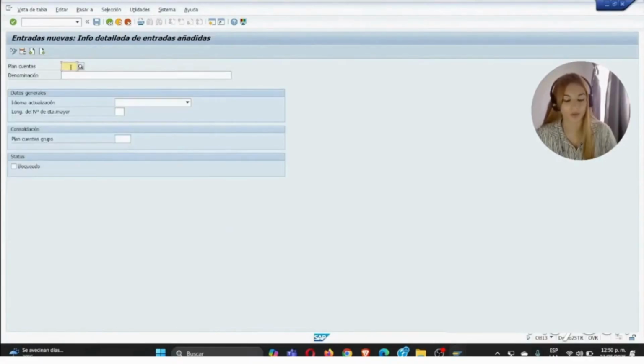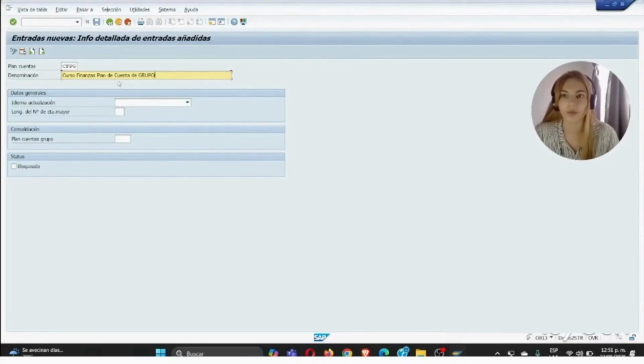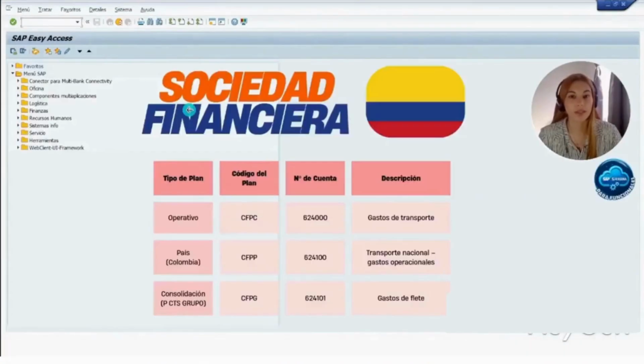For new entries, what I'm going to do now is enter the abbreviation CFPG. This stands for Course, Finance, Chart of Accounts, and Group. Next, I'm going to type in the group label, and we'll use Group Chart of Accounts as the description. This helps keep things organized and clear. Spanish, save. Done. That's how we create the other two charts of accounts, the country one and the group chart of accounts.